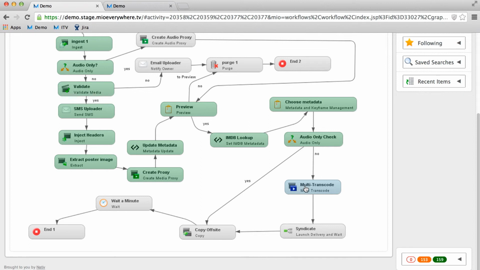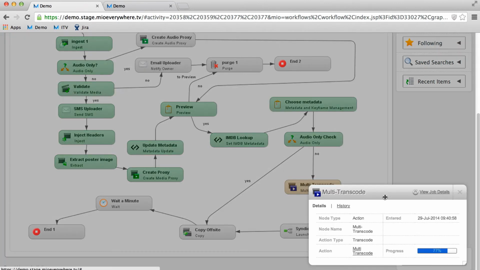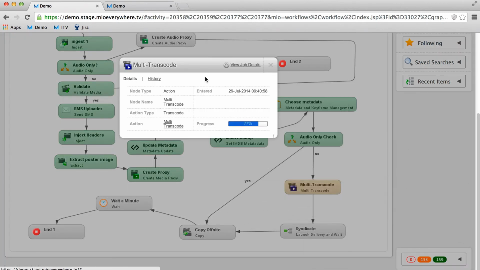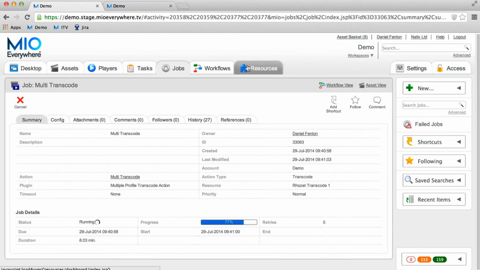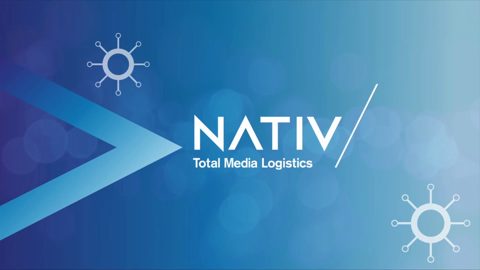Select the node, which will then give you access to the job itself. You can see the progress of the job. By going to the View Job Details, you have full control over that job. As you can see, the Cancel button is available because the status of the job is running. To cancel the job, select Cancel. Have a go at launching and managing a job for yourself.